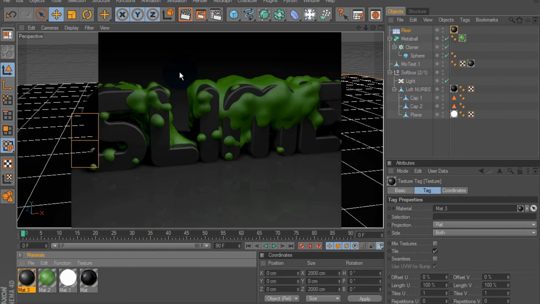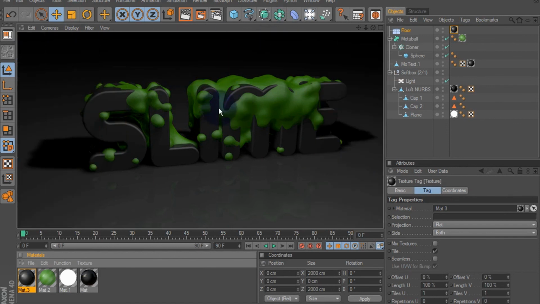Now, just quickly done, you can play around with it to get it to look a little better, but you can see the gist of what I'm trying to do here.